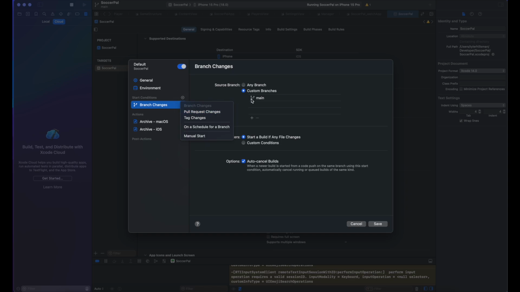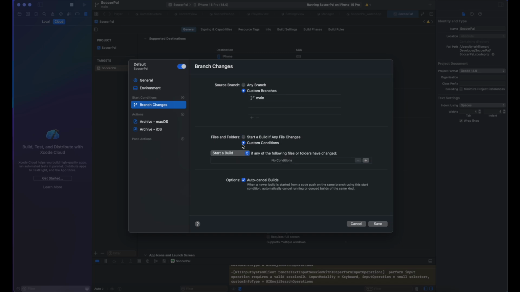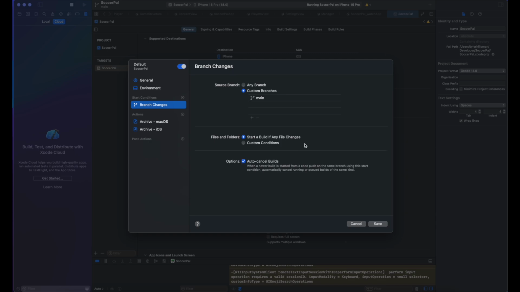Here we want a branch change. We want it so anytime my main branch gets a change, it runs everything. There's probably a ton of customization here as well, like additional conditions around specifically what files change, so if certain files change, then trigger the build.